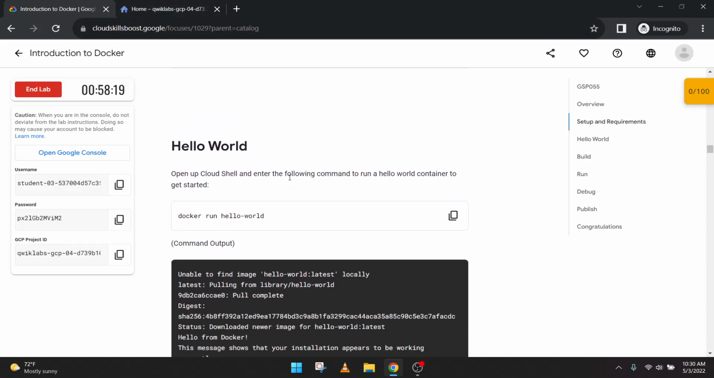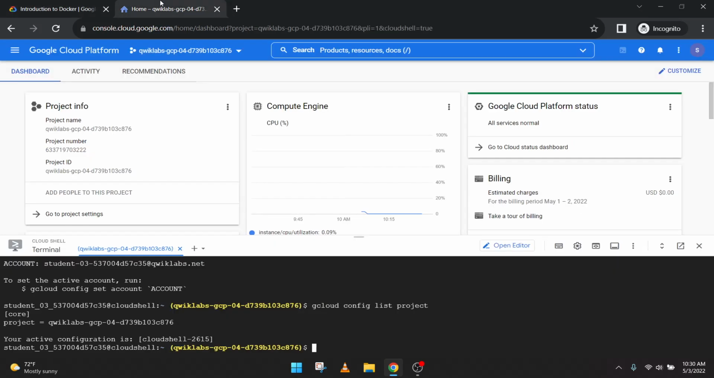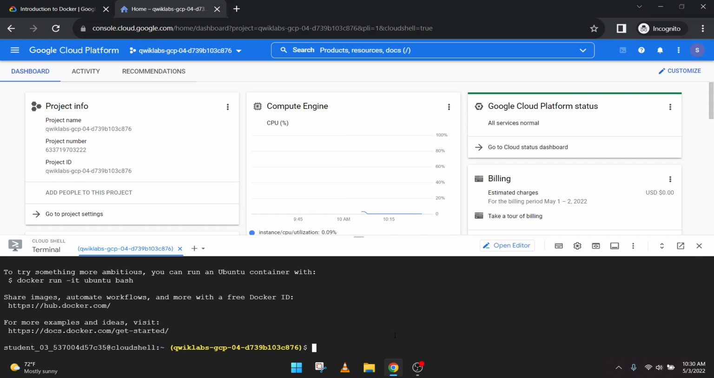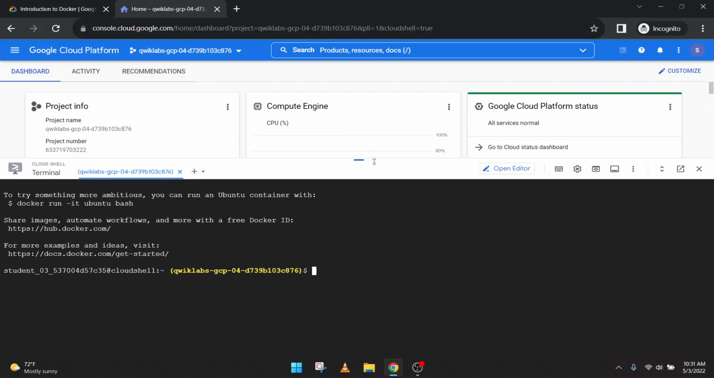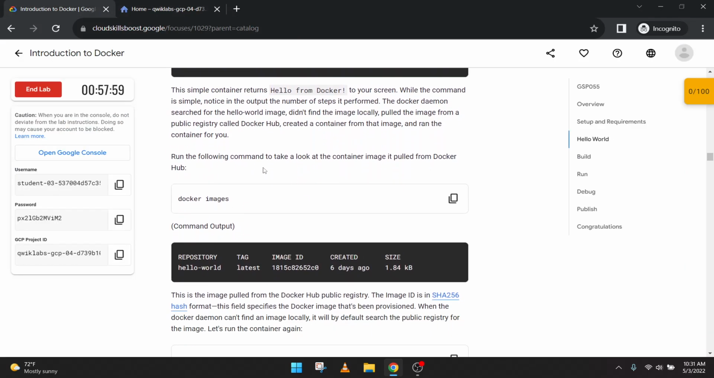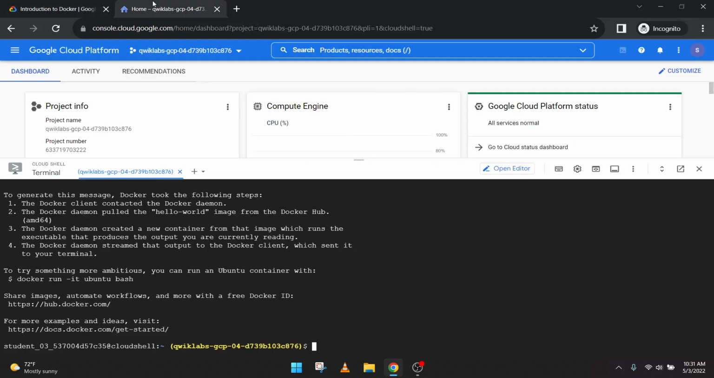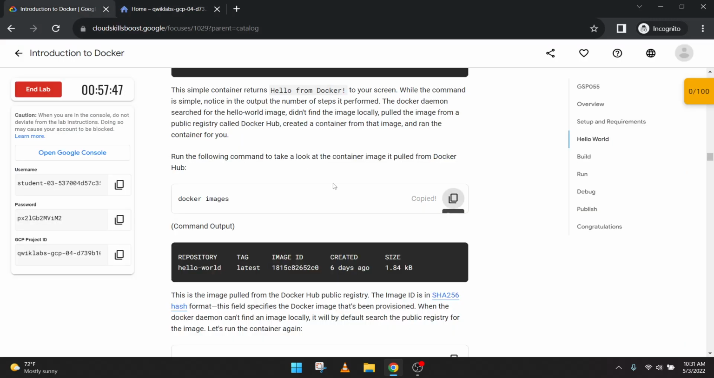Hello world. Open the Cloud Shell and enter the following command to run the hello world container to get started. Paste it and press the enter key. Okay, this is done. After this, the following command will take a look at the container image. Copy and paste it here. Okay, that is 7 months ago. No problem.